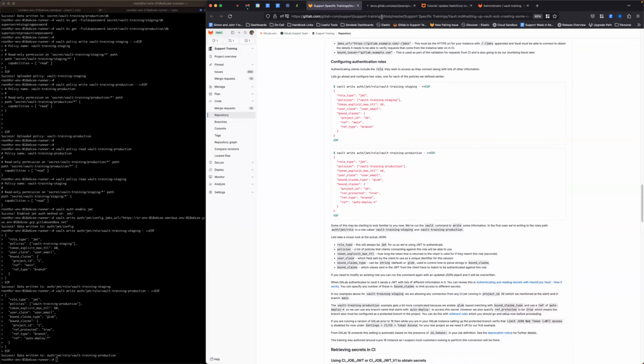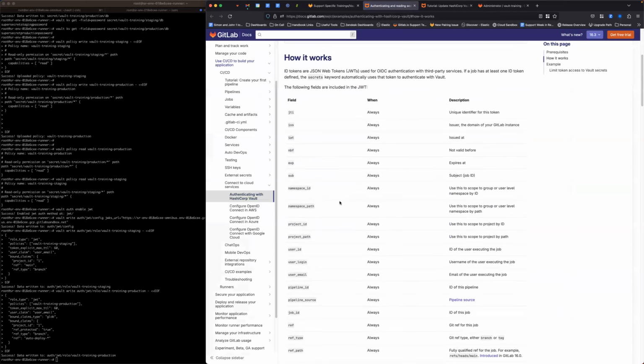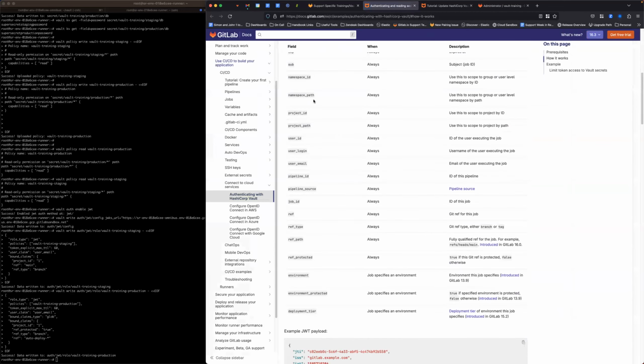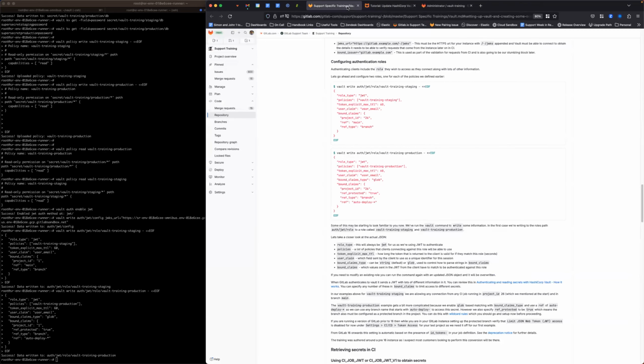Just a quick look at the documentation on this. There are lots of different things you can filter on, so you can restrict to the namespace based on ID or path, project ID, path, username. Some of these are less useful from a security point of view. But we've got references, whether it's protected or not, in the environment and deployed tiers as well. So there's quite a lot of scope there to restrict secrets depending on the requirements.